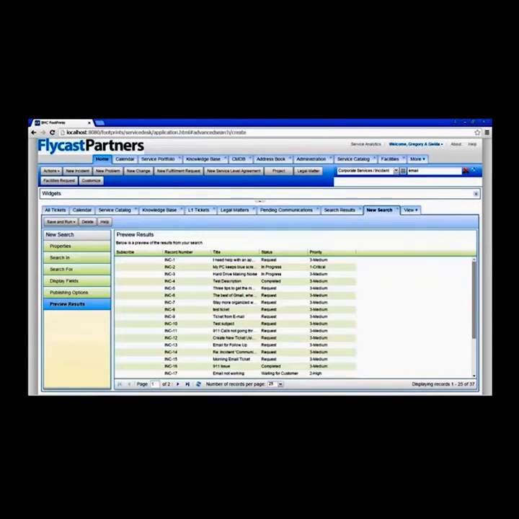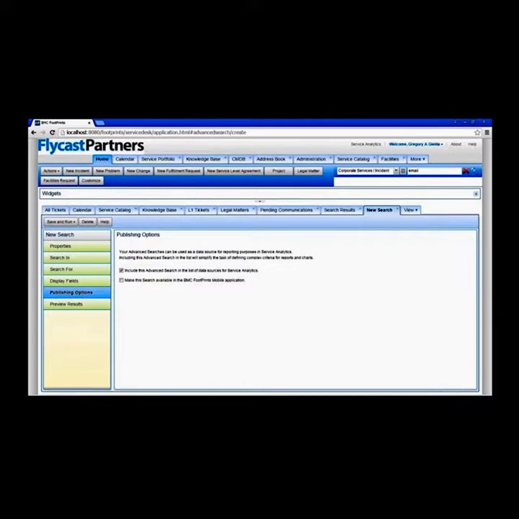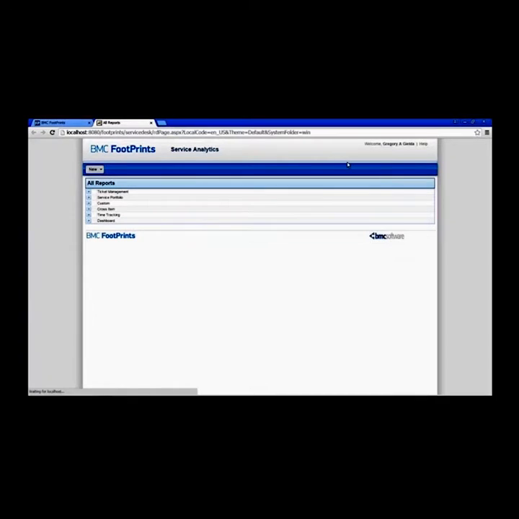Now, if we said, hey, I wanted to use this, remember we said publishing options, I want to use this as an advanced search for Service Analytics. Service Analytics is really just another way of saying reporting, right? And in FootPrints, reporting, Service Analytics, allows you to see how well you're doing at delivering your services. Since everything you do as an organization is a service, it only makes sense that you should analyze and see how well you're doing at delivering them.